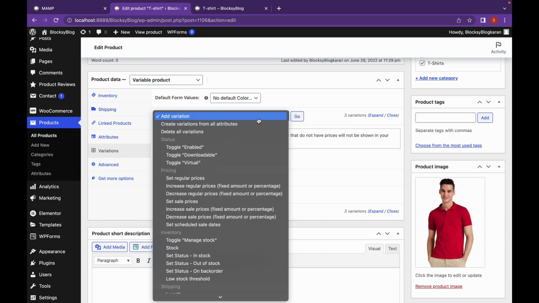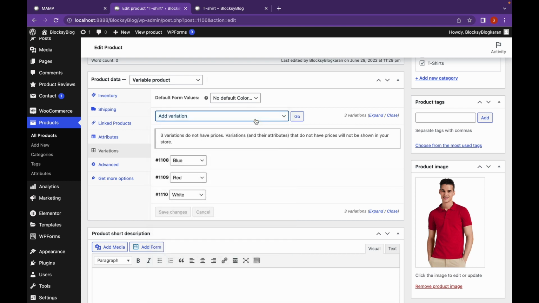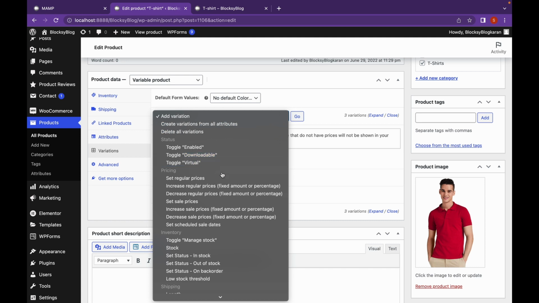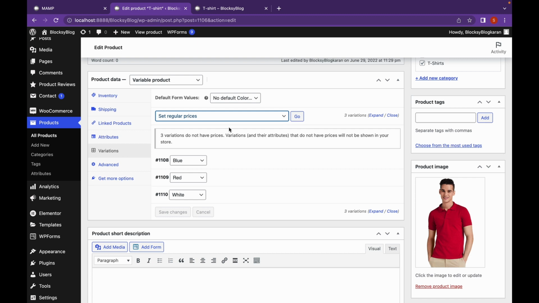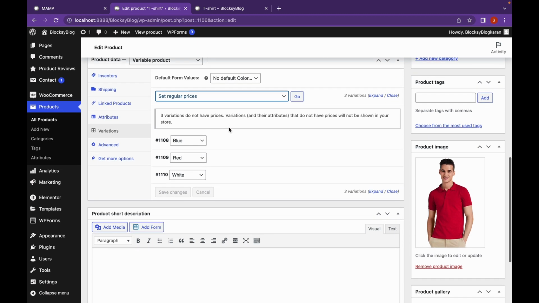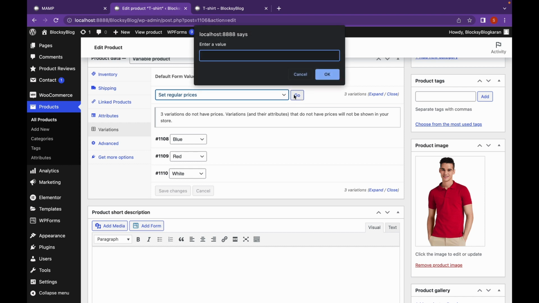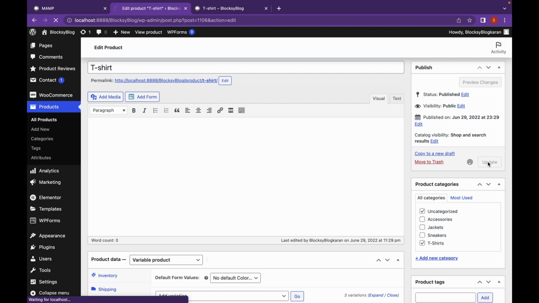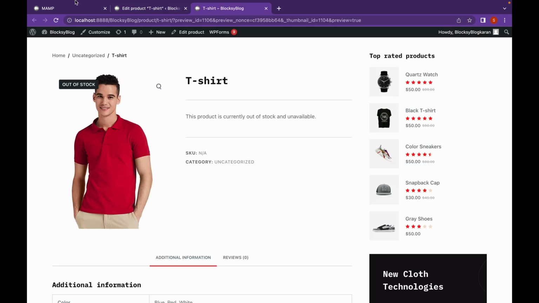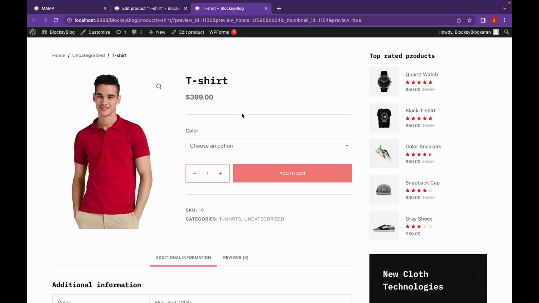Now if you want to set the same price for all the products, click on add variation, go to this drop down menu and click on set regular prices. Let's click on go and add the value of the product. Let's click on publish or update. Now as you can see, we have an attribute called color, in which we have three options.